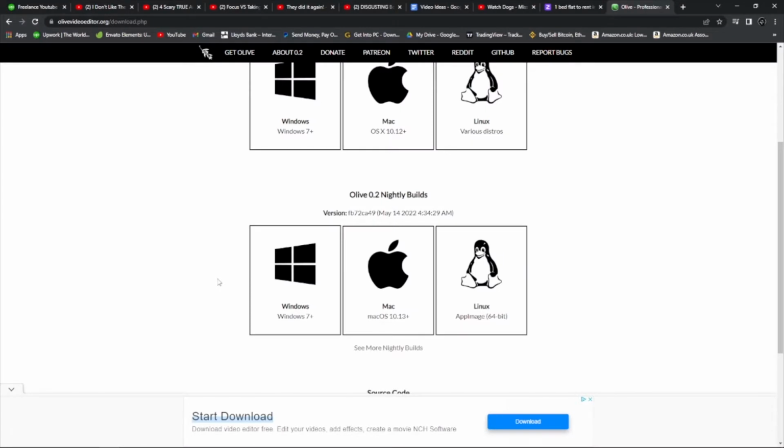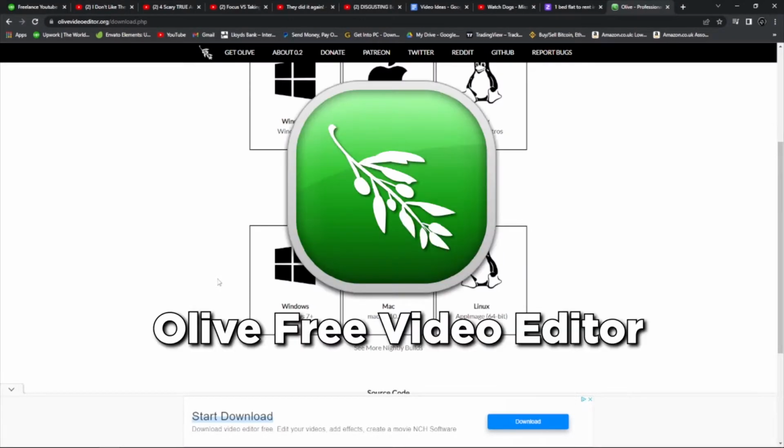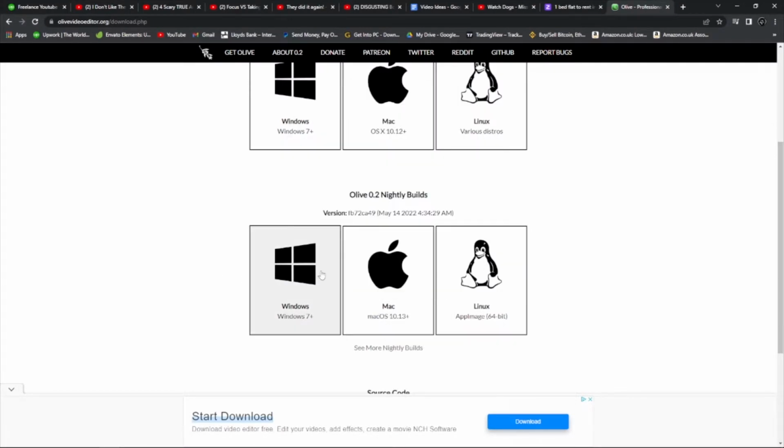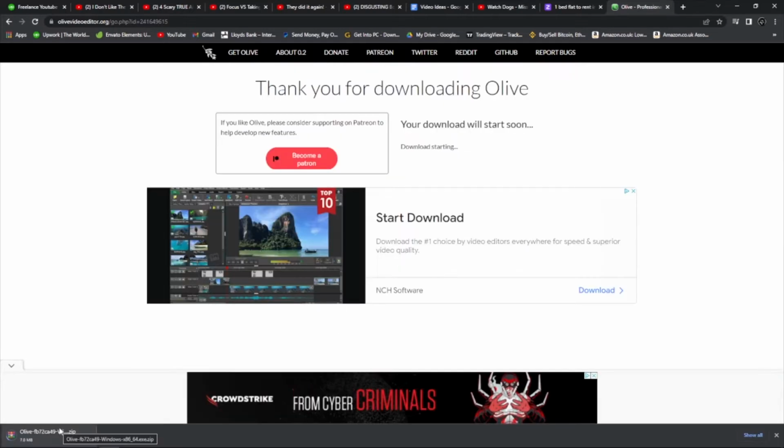Okay everyone, so this is the official download page for Olive free video editor, and as you can see you've got three options: Windows, Mac and Linux. So obviously I'm on Windows, so I'm going to click on my version, which is Windows. Just wait for that to download now and I'll be back.